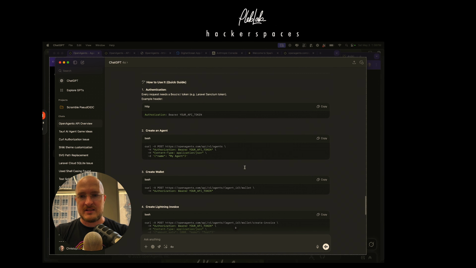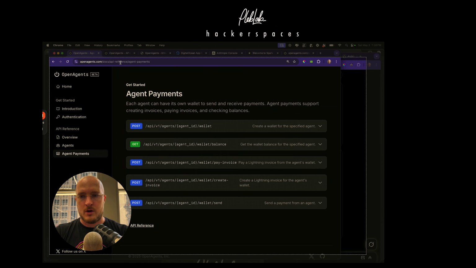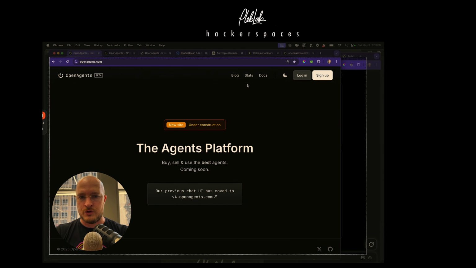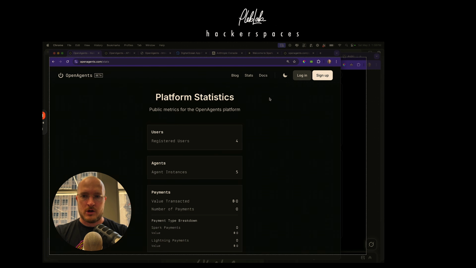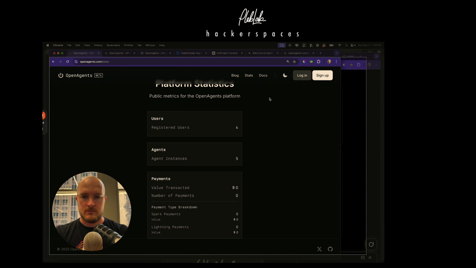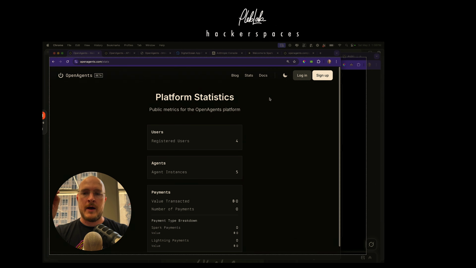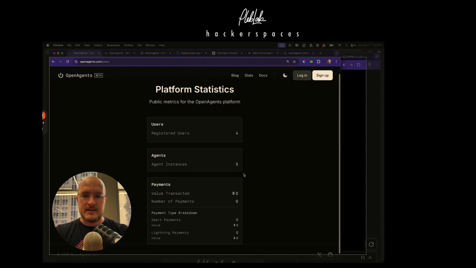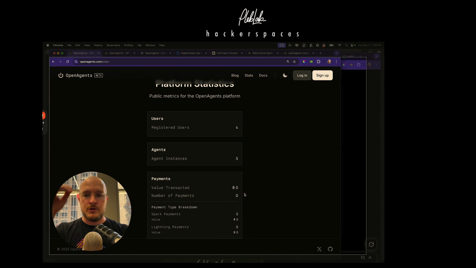Okay, so let's actually step through this and test it out. I'm going to go to openagents.com and create a new user. The other cool thing I'm looking for is we have a stats page on openagents.com. I see two of you have already signed up. When you create an account, you'll see registered users go up. We have the number of agent instances. We also have the value transacted.